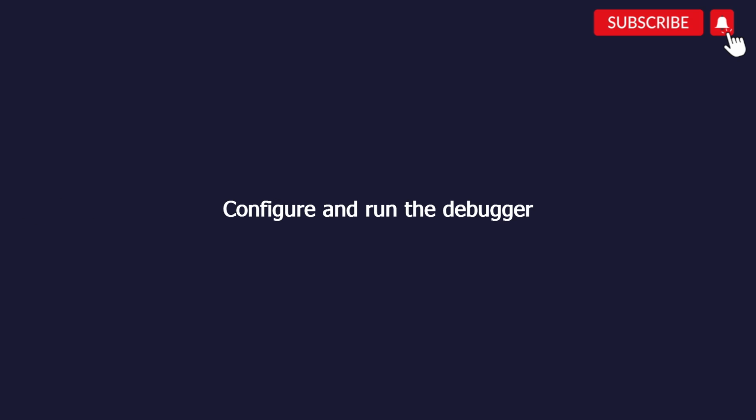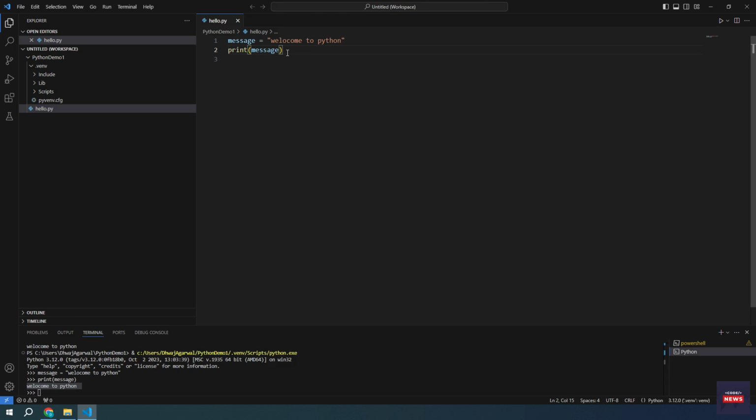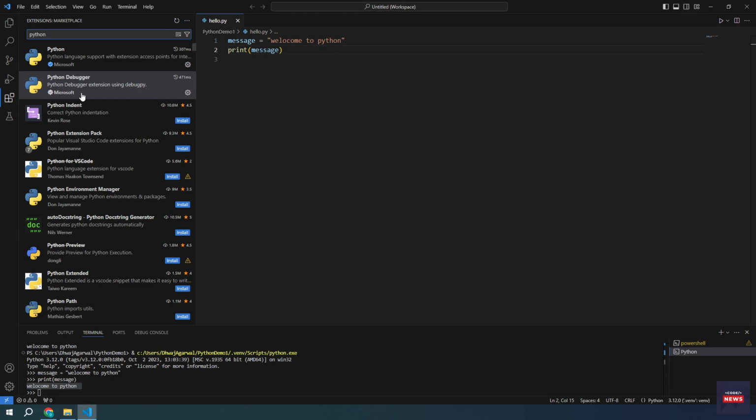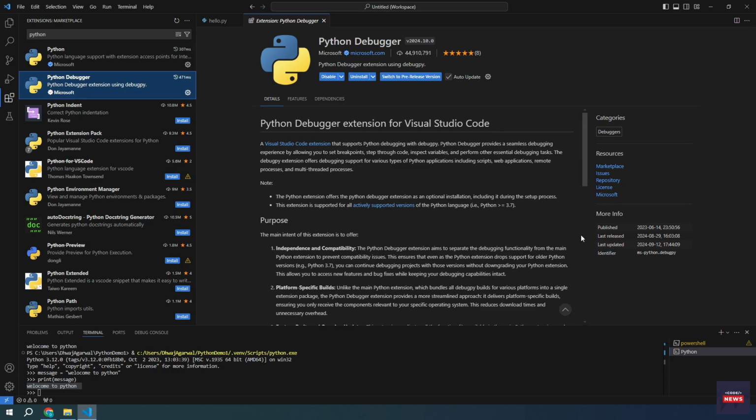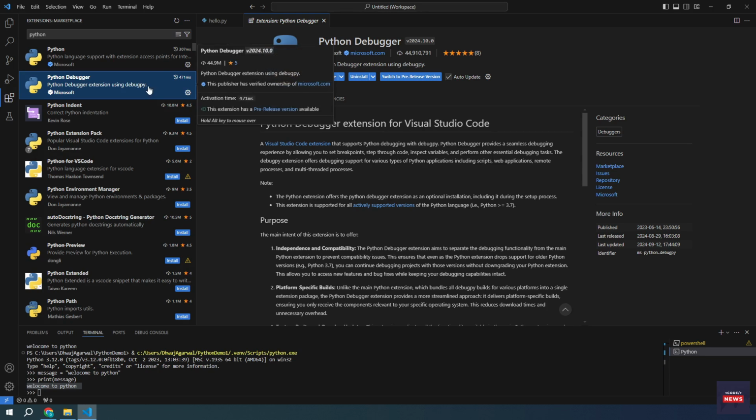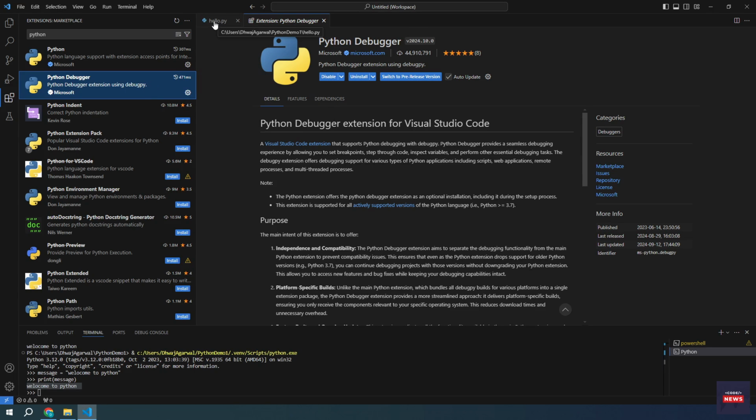Now let's see how to configure and run the debugger. You must remember we have installed an extension, Python Debugger, which allows developers to debug Python programs. For example, if you want to investigate the Python program, you can set your breakpoints on the lines and then you can investigate. So let's try to debug the program.